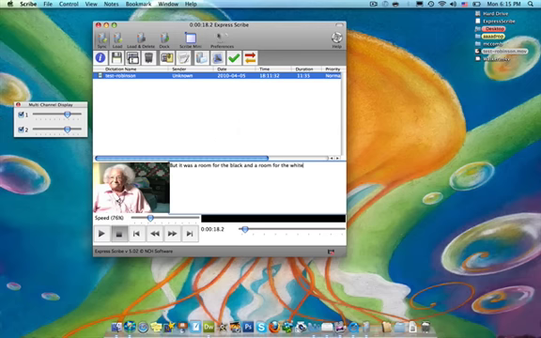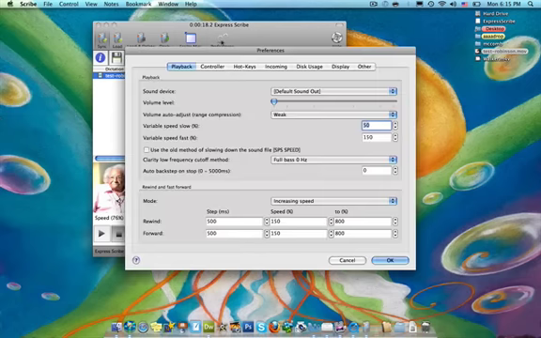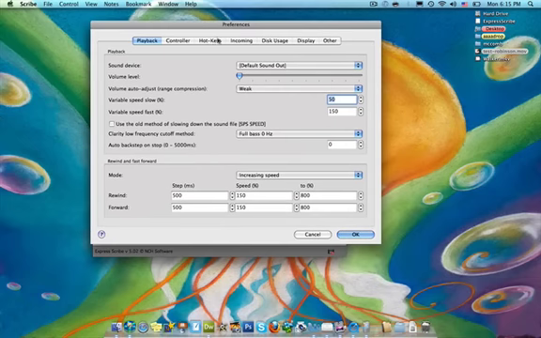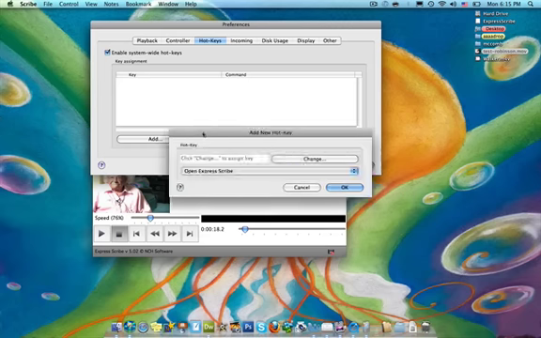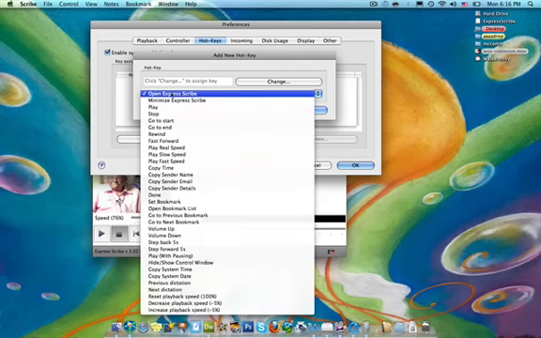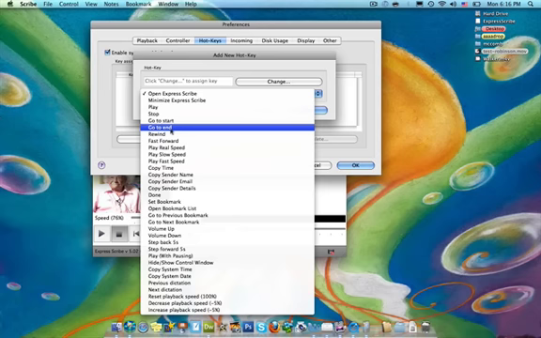So if I click on the Preferences button right here and I go to Hotkeys, once you download the program, I believe it comes in empty. So what I'm going to do is add what I think are the 3 most important hotkeys. So I'm going to click the Add button. I am going to look for the command that I want to create a shortcut to. So play and stop are the 2 most obvious ones.